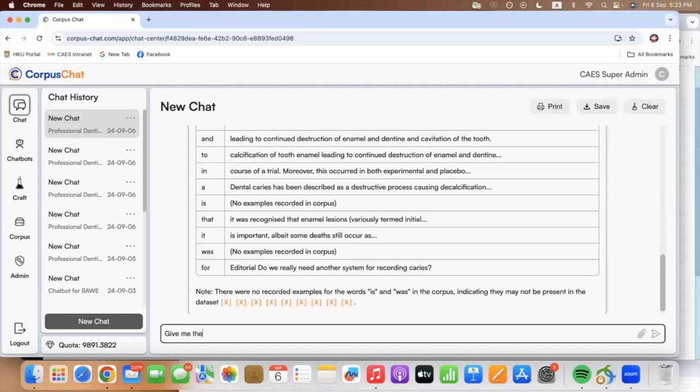So you can say, give me the top 10 content words in terms of raw frequencies and normalized frequency in the corpus.